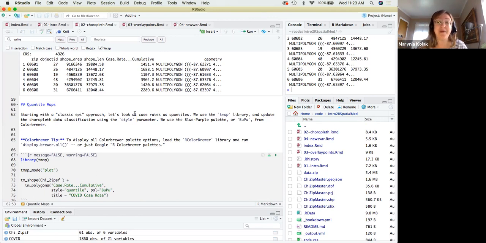Okay, so starting with the classic EPI approach, we're going to look at our data as quantiles. I already noted that this is not my favorite method, but it's the most common. I think it's mainly because there should be an equal number of observations in each one. One thing I will tell you is ties: if you have many values that are zeros or ones, or a lot of data that has the same value, quantile maps don't really work well with ties at all. If you don't check for that, you may have wildly different observations in each group. And again, quantile maps don't really care about the actual distribution or the clustering, like the Jenks maps do. So just be really cautious when you're working with quantile maps.